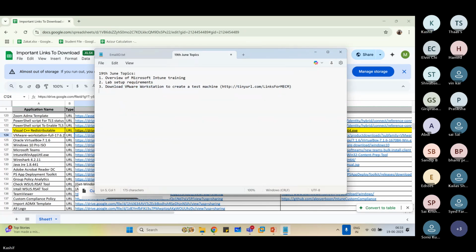Second thing is you need to download the Windows 10 ISO image file. Now, why do we need Windows 10? Why not Windows 11? Because we will be upgrading that machine from Windows 10 to Windows 11. So we are going to create a test machine, and that test machine will be a Windows 10 machine. And we will be upgrading it from Windows 10 to Windows 11. That is the only reason why we are downloading Windows 10 rather than Windows 11.